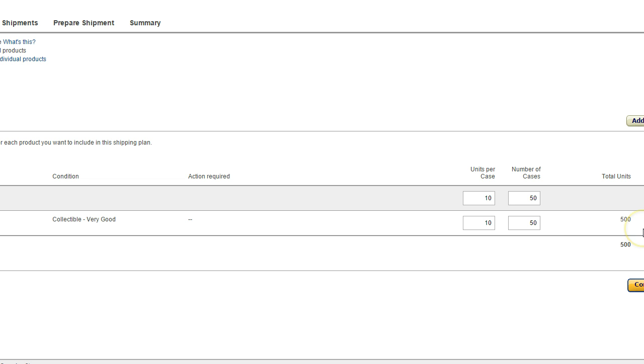it's still 500 units. But all of a sudden now Amazon thinks you're sending 10 units per case, and they think that you're sending 50 cases. And then when you only send them 10 cases and you send them 50 units per case, they're going to send you a little letter saying, hey, we're expecting 10 units and we received 50. So that is not too good.